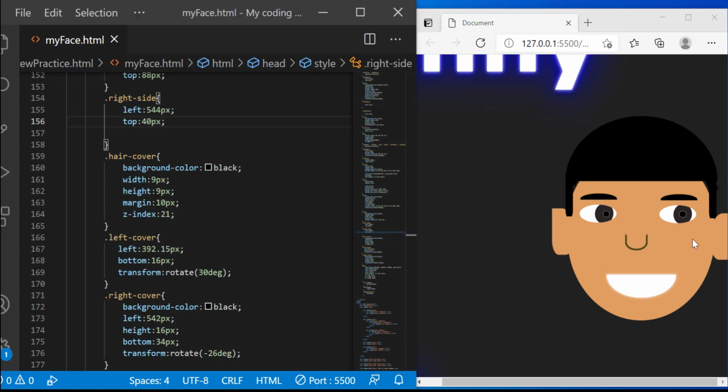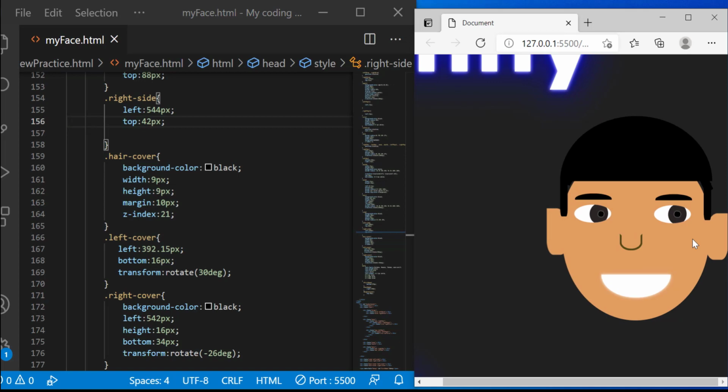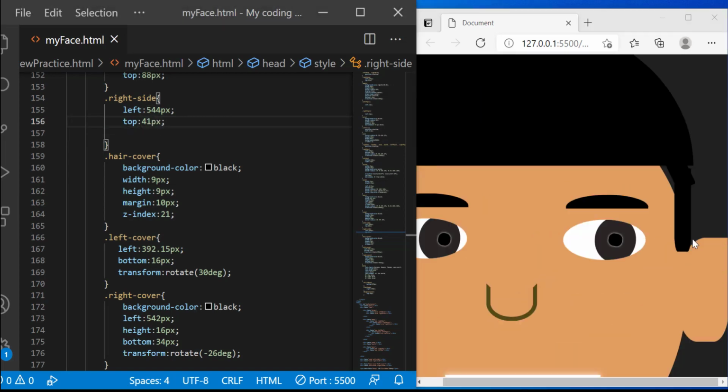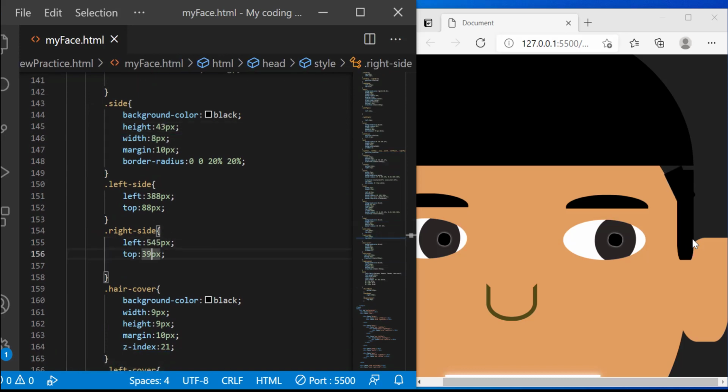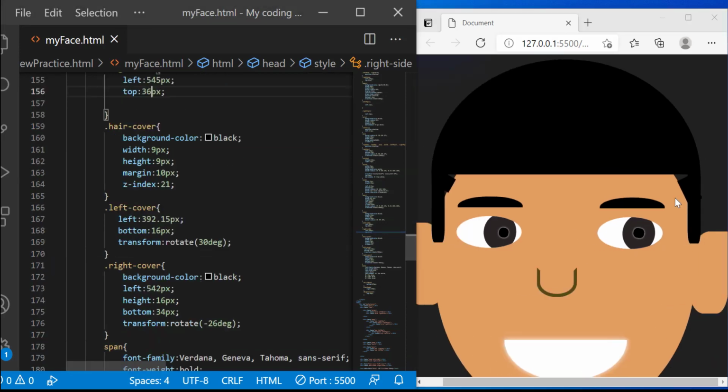So I'll just move this down a little more, maybe 2 more pixels. Too much. 41. We're almost there, guys. Let's move it to the left, maybe 1 more pixel. Perfect. And actually, let's make the height 43 pixels. Oh no. Now we have to move this back up 36 pixels. And this is our left cover.